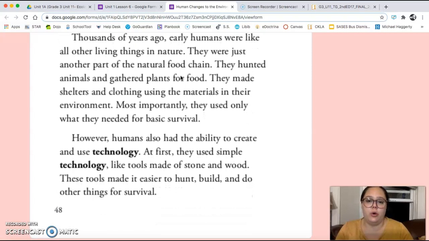Thousands of years ago, early humans were like all other living things in nature. They were just another part of the natural food chain. They hunted animals and gathered plants for food. They made shelters and clothing using the materials in their environment. Most importantly, they used only what they needed for survival.